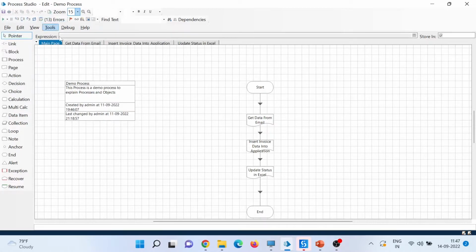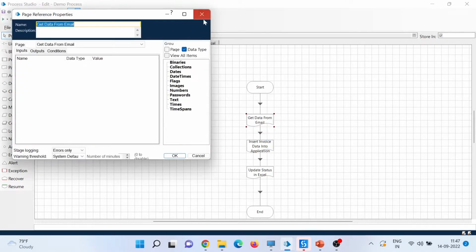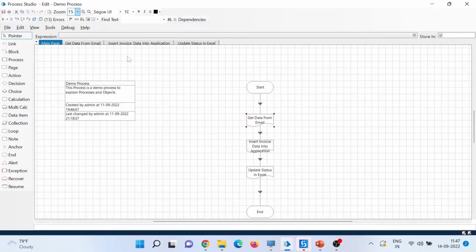So if you see in the process studio, I have all the three major blocks here, right? This is not yet implemented. We'll show the implementation after, as I said, going through other elements. Let's say these are the sequence of the blocks. First is get data from email, then insert invoice data into the invoice application, and then update the status.